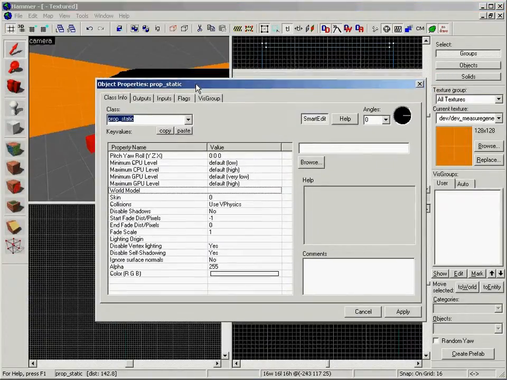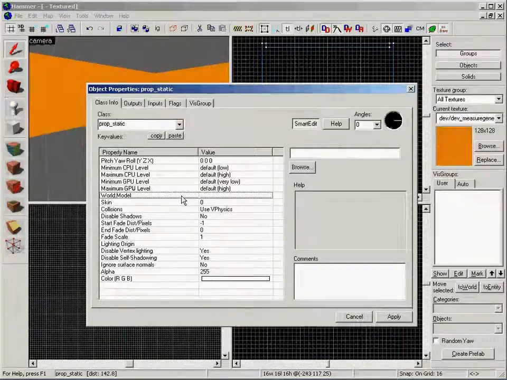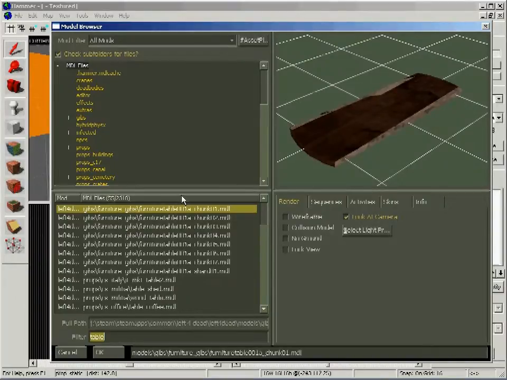Double-click on the entity you just placed and a new window should appear, the Object Properties window. In this window, you can change many properties associated with any object in the map, including brushes or, obviously, entities. What we want to do is assign a model to our static prop. So in the list of properties, find the World Model property and double-click it. What's going to happen is the Model Browser window is going to open.